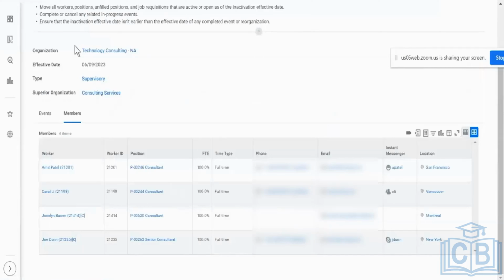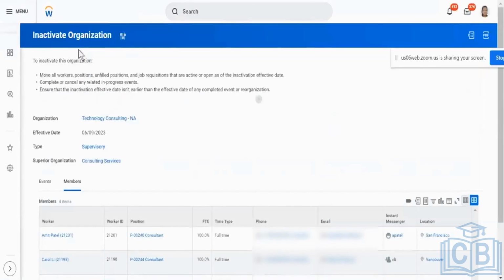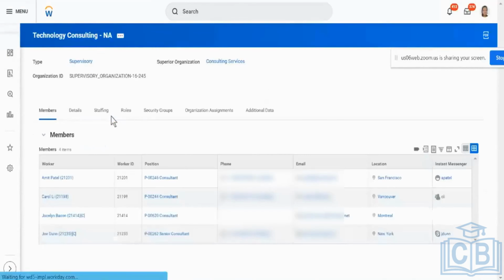Am I going to move them out, which means I'm going to have them terminated, or am I going to move them to another supervisory organization? That is the next thing that we need to be looking at. And only post that will I be able to inactivate a supervisory organization.